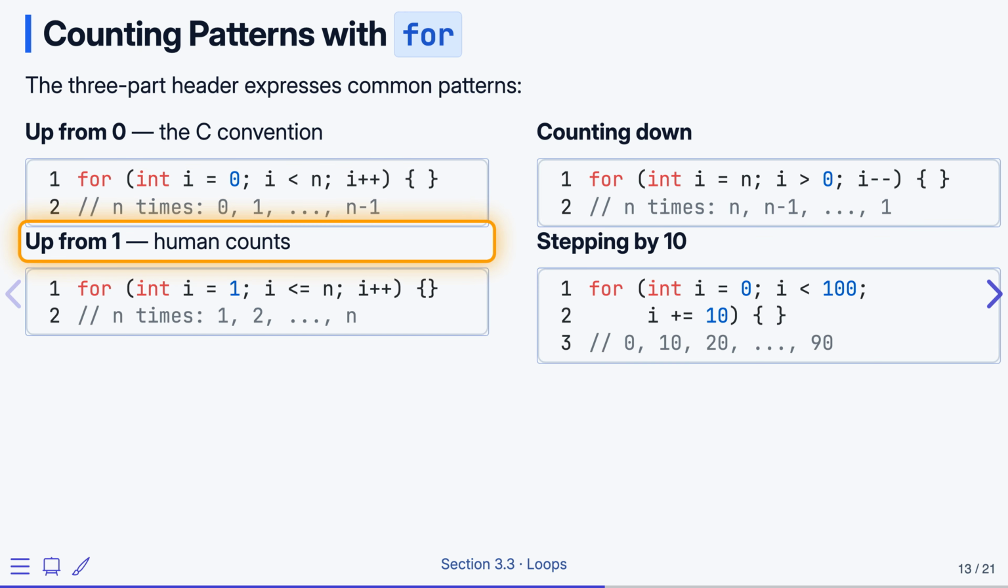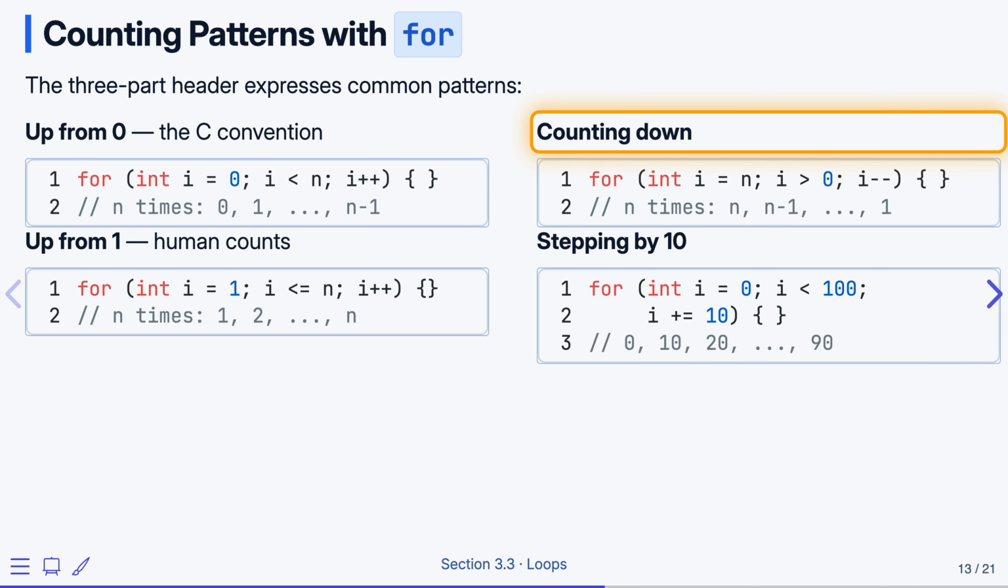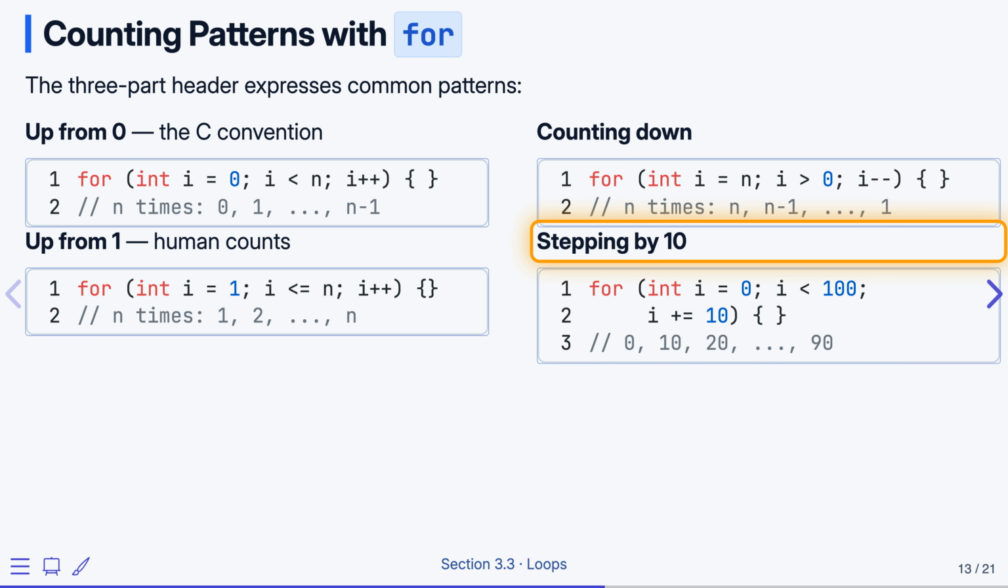Counting up from 1. Start at 1, condition i less than or equal to n. Use this when the counter is a human count, like month 1 through 12. Counting down. Start at n, condition i greater than 0, update i--, which subtracts 1 each time. Stepping by 10. The update is i += 10, which adds 10 each pass, giving 0, 10, 20, and so on.